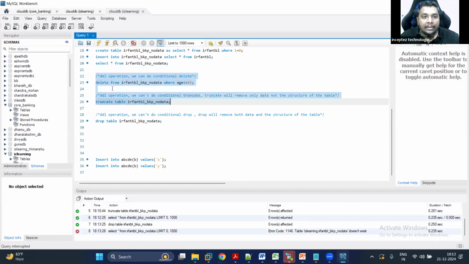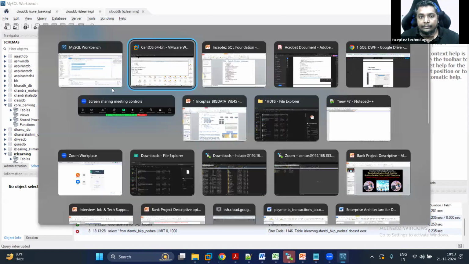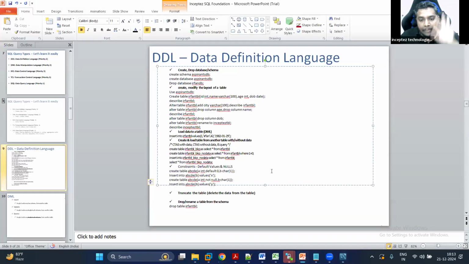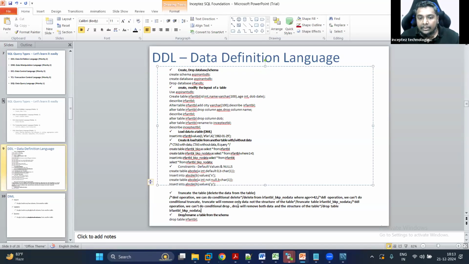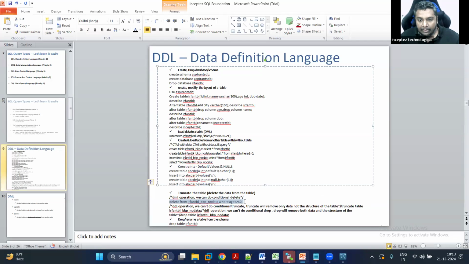What is the difference between delete, truncate, and drop? It's an important interview question as well, but truncate and drop are DDL statements. Delete is a DML statement, so we are not supposed to worry about this DML statement here. I'm just bringing it for the purpose of comparison. We have to worry only about the DDL statements here: truncate table, drop table.